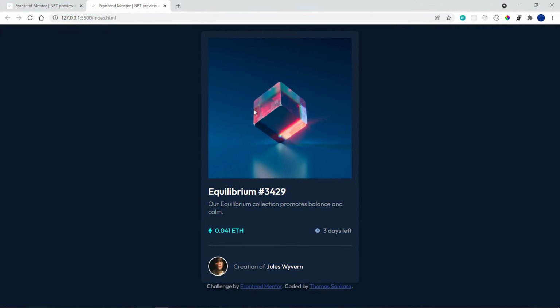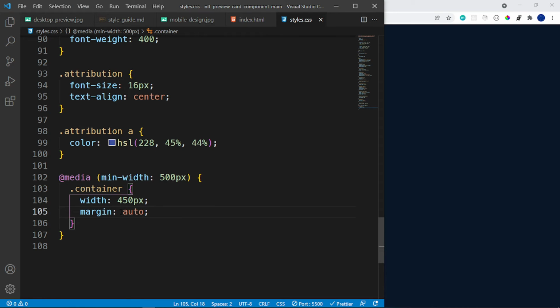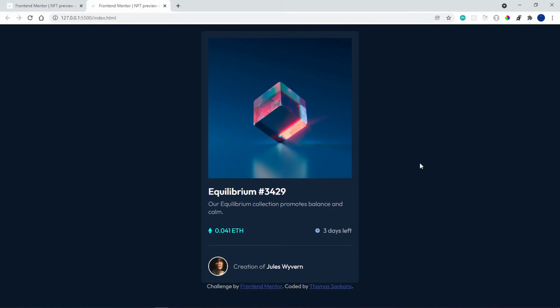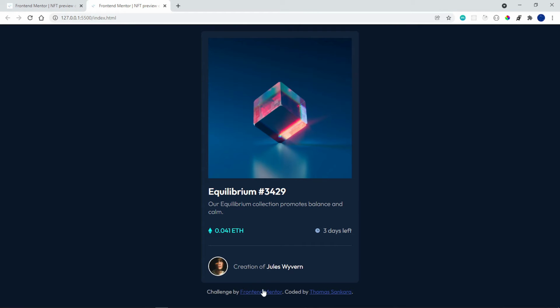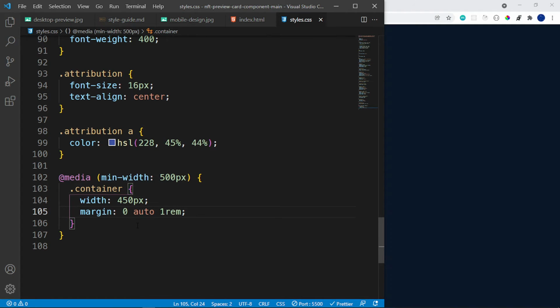And then now what we need to do is, I just want to say, you know what, not margin auto, I want margin of 0 on the top, and then auto on the left and right. We should push it to the center, and then 1 rem on the bottom, which will push this text downwards as it was before. And technically this works, although I would like to show you something else that you can do. Okay, something else that you can do is this.